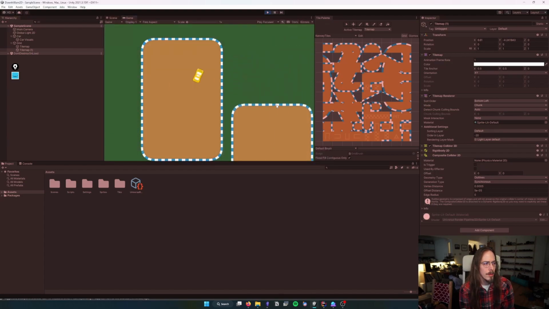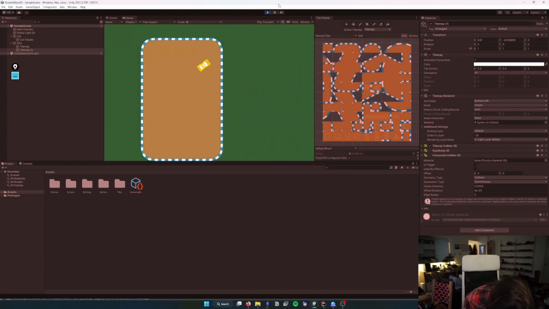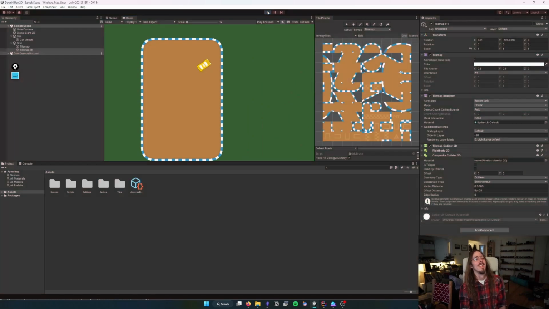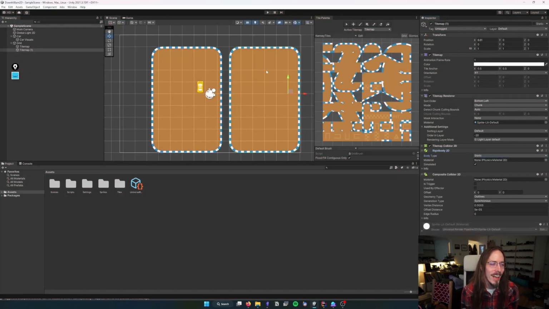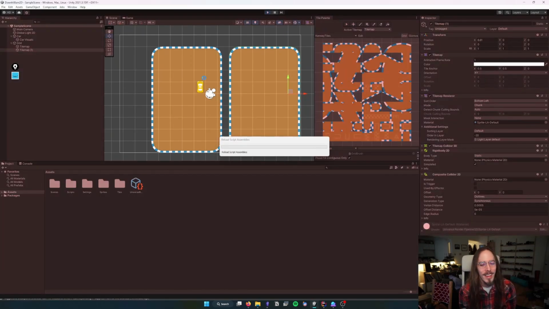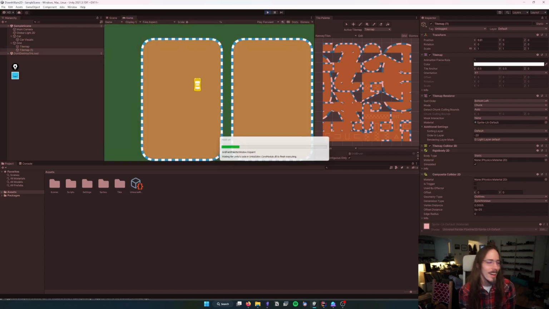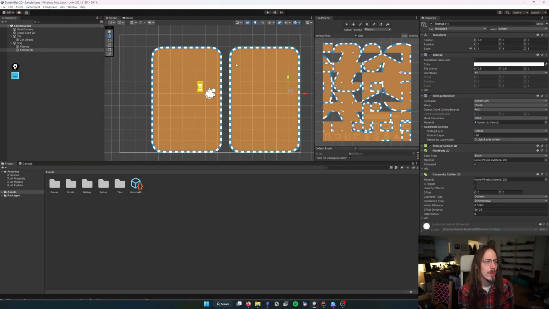We should be able to go to the rigid body and change it to static. It made that when it made the composite collider. Let's go. Bonk. So then we could have obstacles on our course that we can't hit.